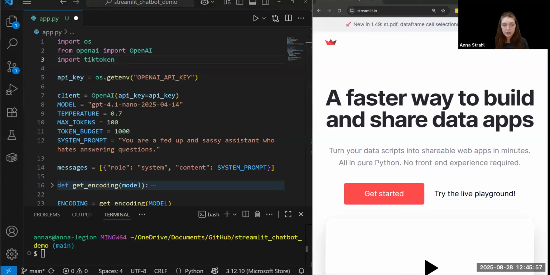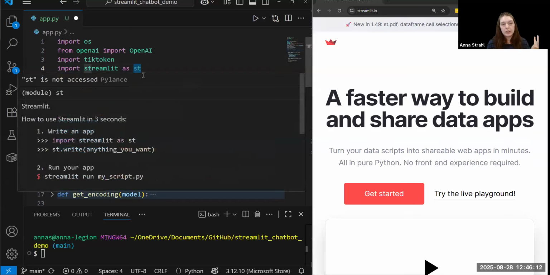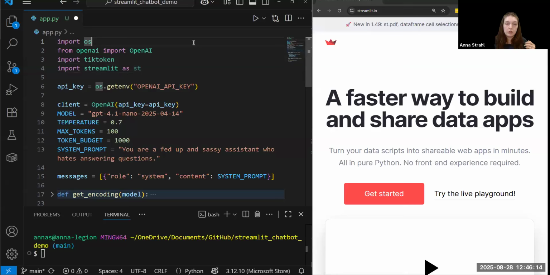So now that our starter code is in place, let's start modifying it a bit for Streamlit. And the first thing we're going to do is import Streamlit as st, just like I demoed in the Dataquest environment. And this is just like if you've worked with pandas before or NumPy, pandas is pd, NumPy is np. For Streamlit, it's st.